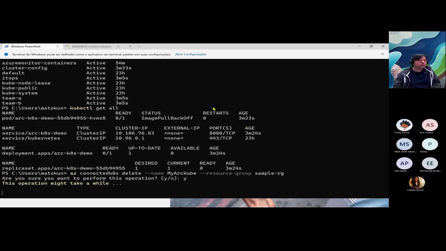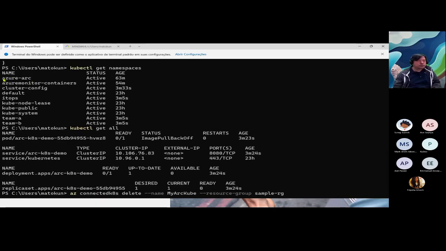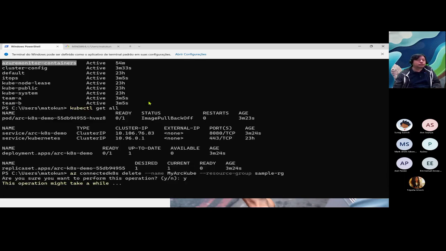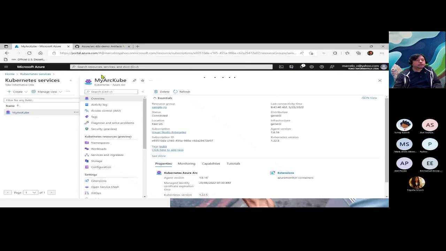The thing is, we have multiple things. Basically, what we'll do, it will remove this Azure Arc and probably remove the Azure Monitor containers. But the IT Ops, Team A, Team B, all these configurations that are custom, it doesn't remove, okay? Let it just finish and then I'll show you. Let's see how it's going.